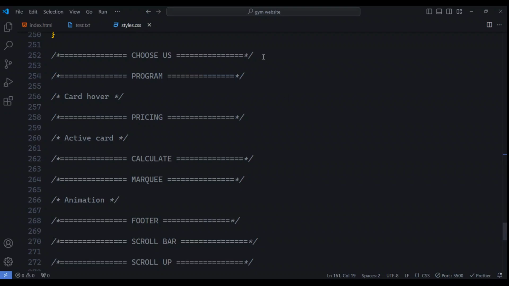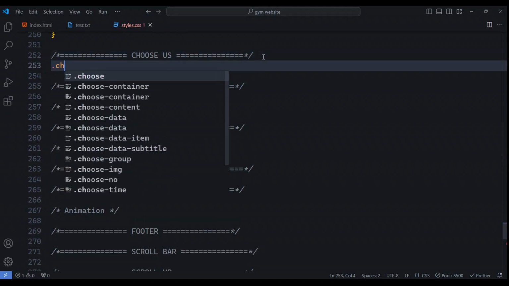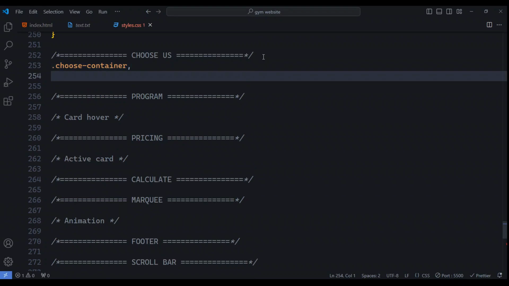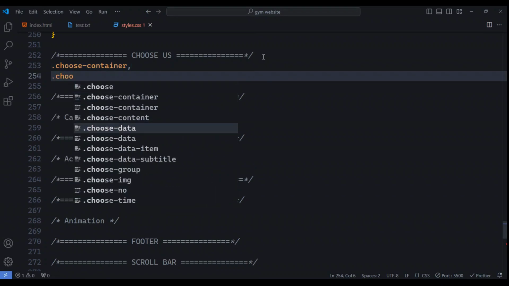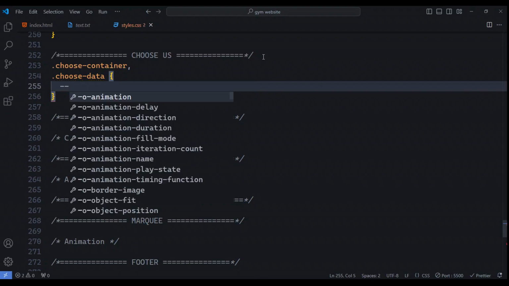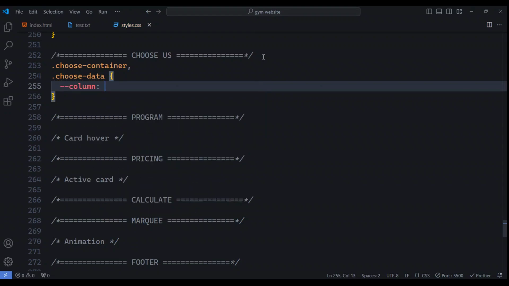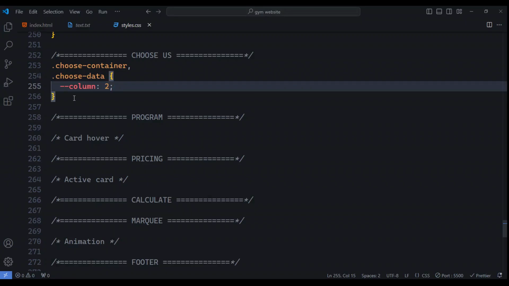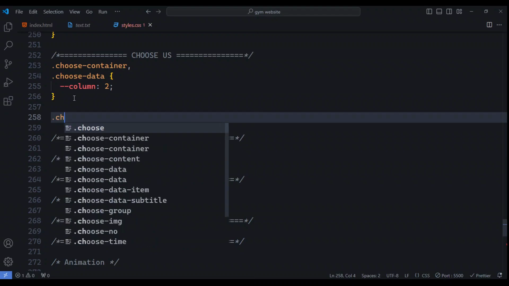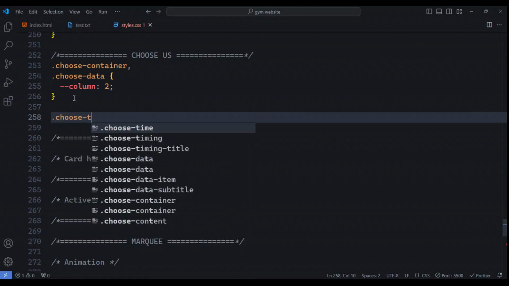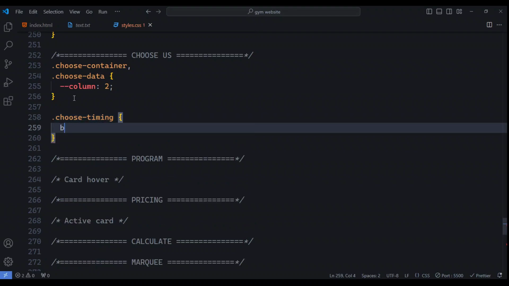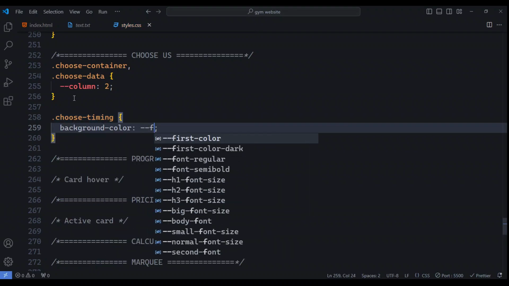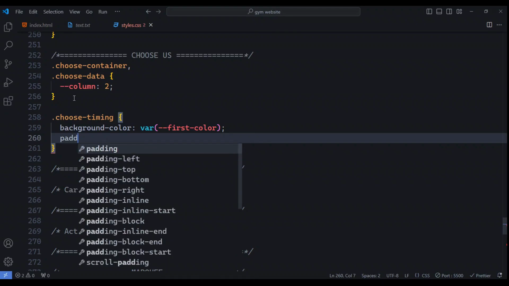Come over here and select the Choose Container and Choose Data classes. Since we need 2 columns, the value of the variable will be 2. Next, select the class Choose Timing. Then set its background color to first color. After that, give it a padding of 1.5 rem.